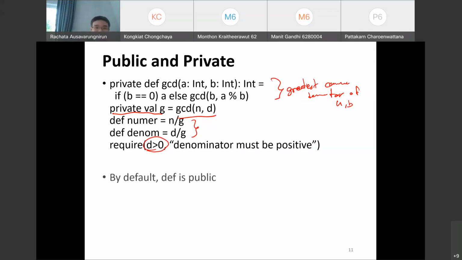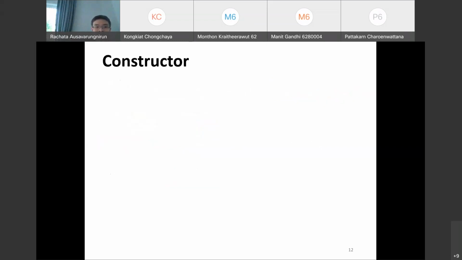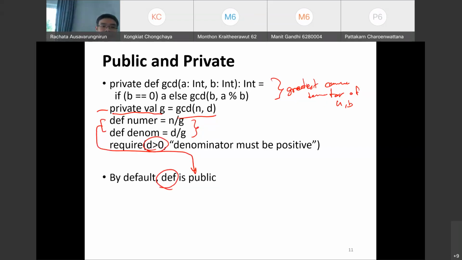just to make sure things are correct. By default, whenever you use the word def like this, it means that it's a public thing. Everyone can use numer, everyone can use denom, right? In this case, everyone can use numer, everyone can use denom. But when you declare private like this, right?